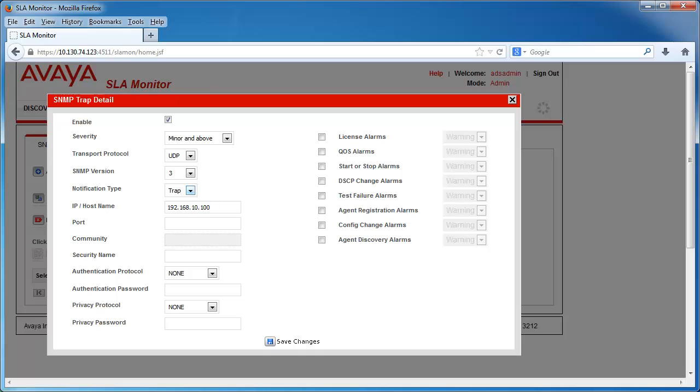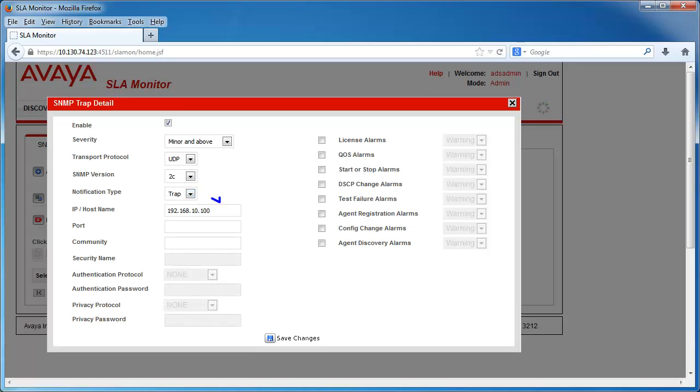For this tutorial, we will be using V2 and not V3. Set notification type to trap or inform. We will be using trap. Enter the network listening port for where to send your traps. We will use the default of 162. And lastly, set the community string you have defined for your NMS. I will use the default of public.